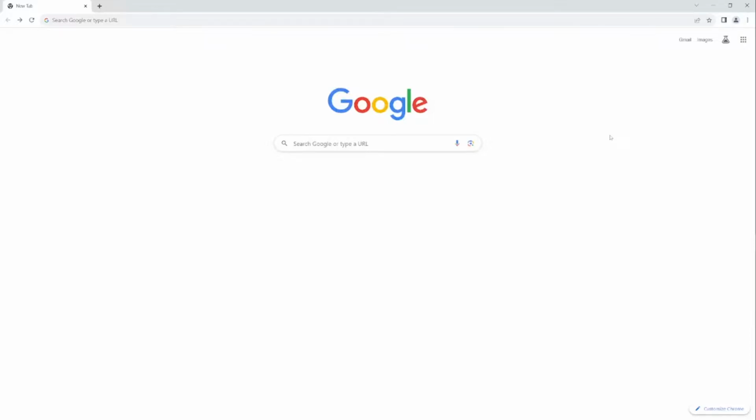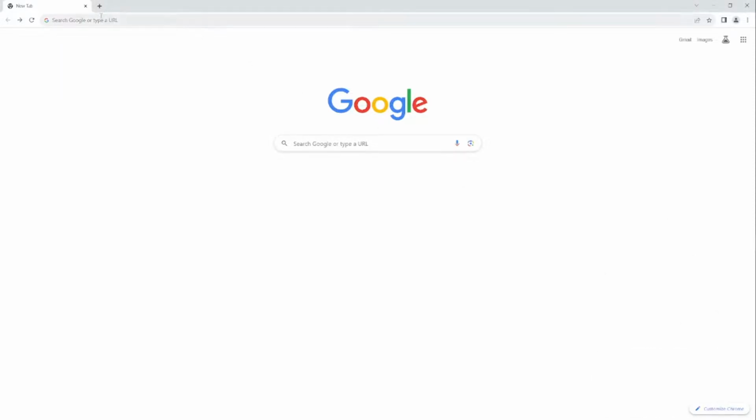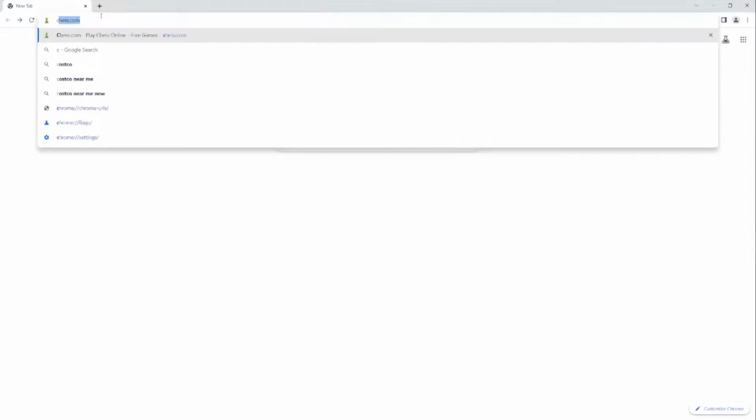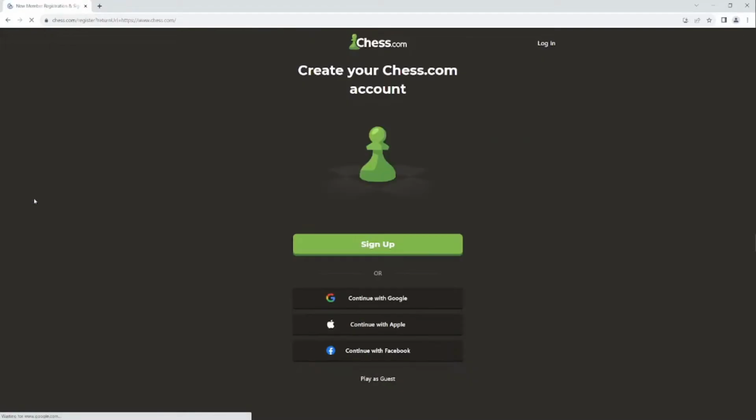Today I'm going to show you guys how to make an account on chess.com. So you guys should have a browser open up. I am using Chrome currently, and you would like to type into the search bar chess.com. So you're going to get this screen, and on the left side of the screen right here, you're going to see sign up. So you want to click on that.